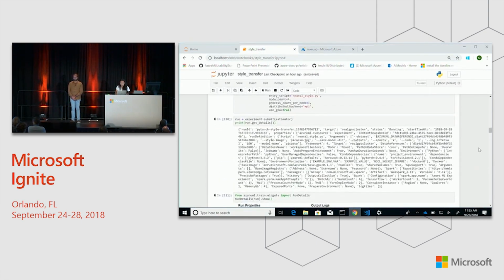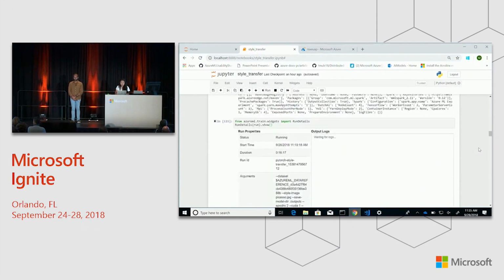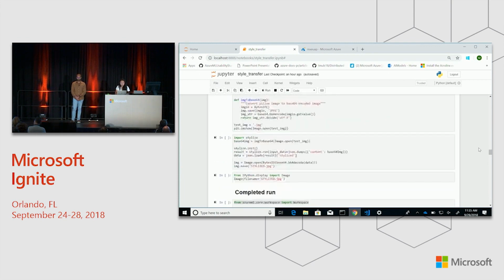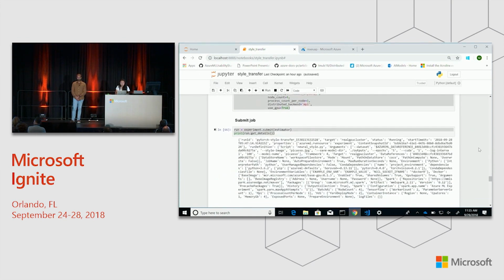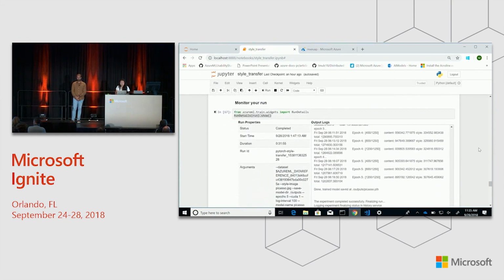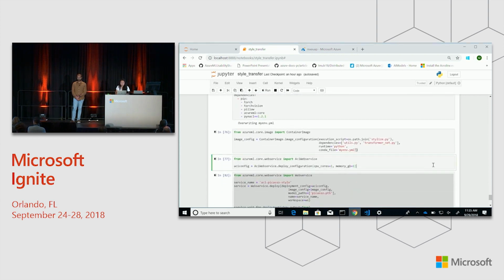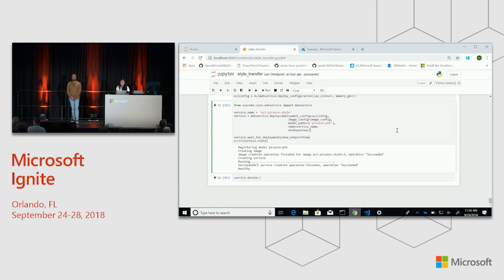So let's actually finish deploying this model. After you've configured your container image, you also want to configure your ACI web service. This is just like the number of CPU cores and memory. In most cases, 1 core and 1 gigabyte of memory are more than enough for your job, so we'll do that here. And then finally, we'll deploy the web service.